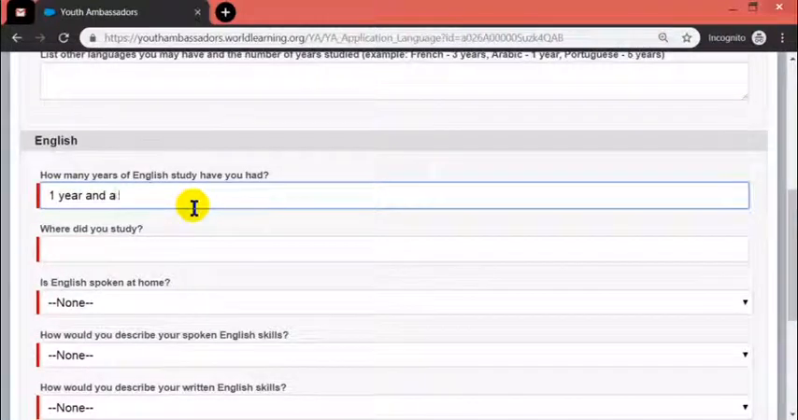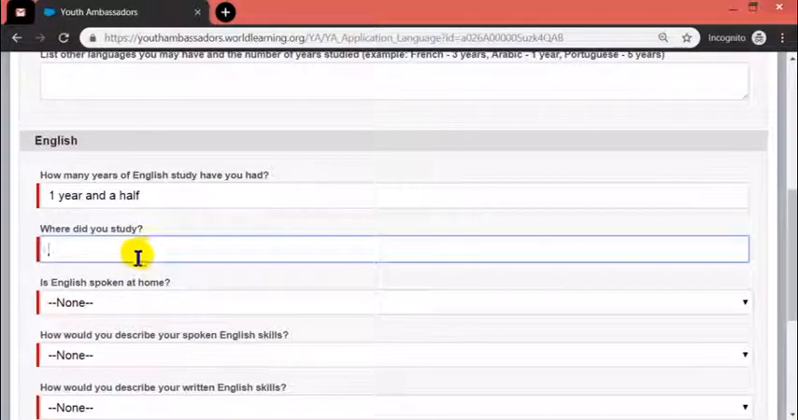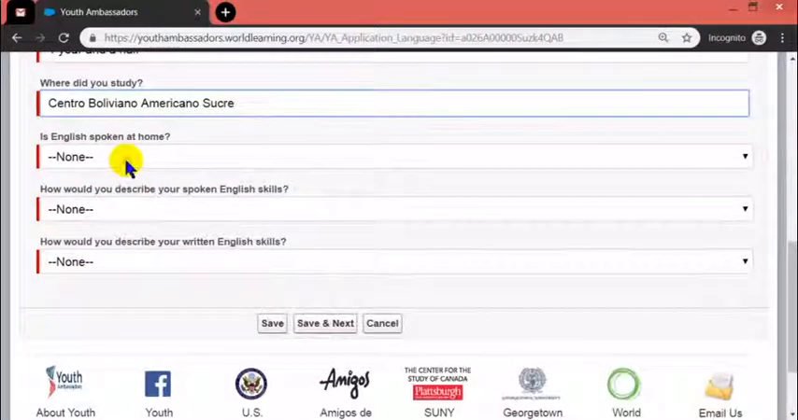1 year and a half. Right? Where did you study? So this is where you have to write the complete name: Centro Boliviano Americano Sucre.